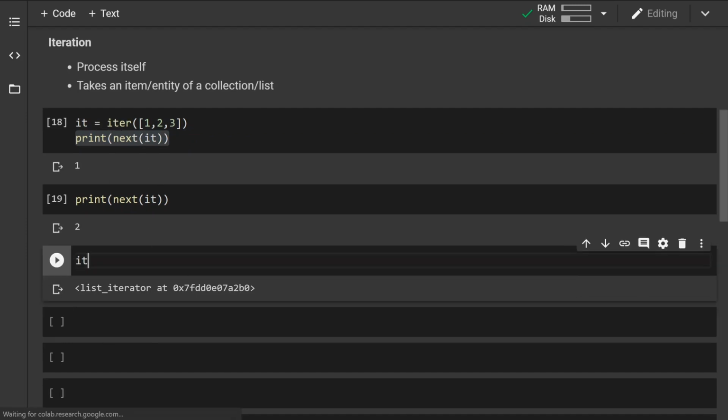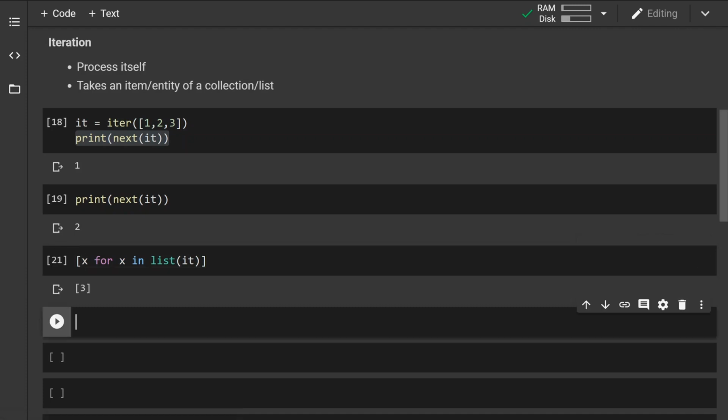But you can do this, let's say x for x in it, and then we transform this here into a list. And then we go there. We'll see that we just have the item 3 there, right? So what happened with 1 and 2? After we gave the next call right here, these items 1 and 2 were retrieved from the list that we are working with, right?